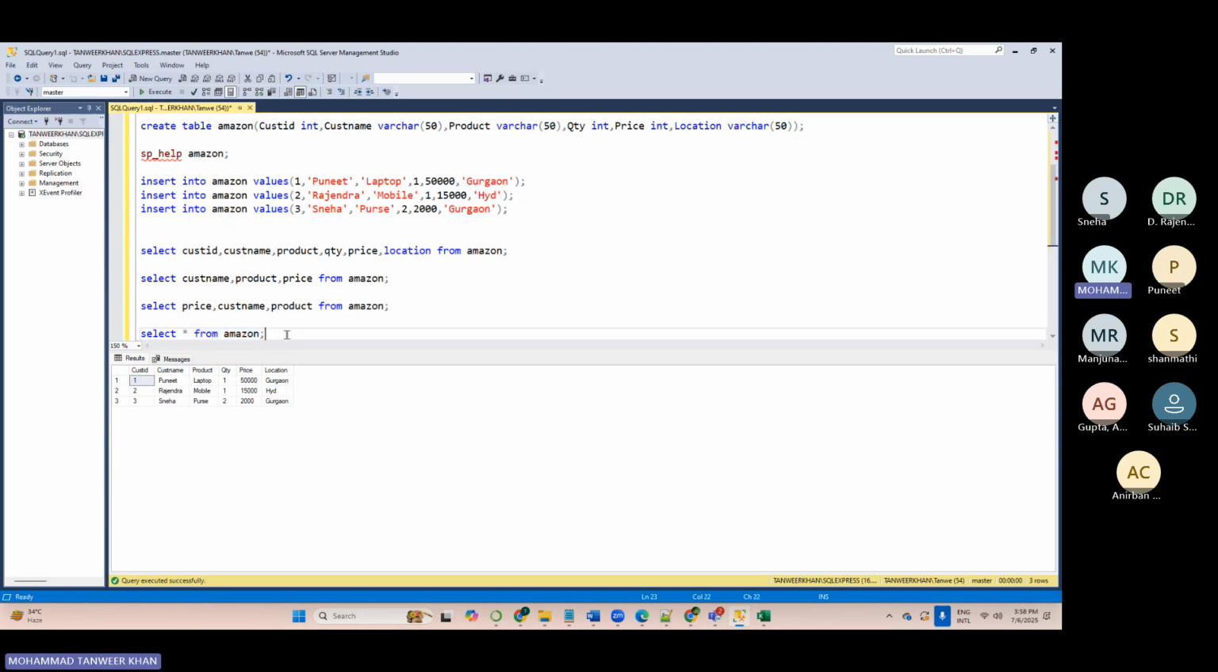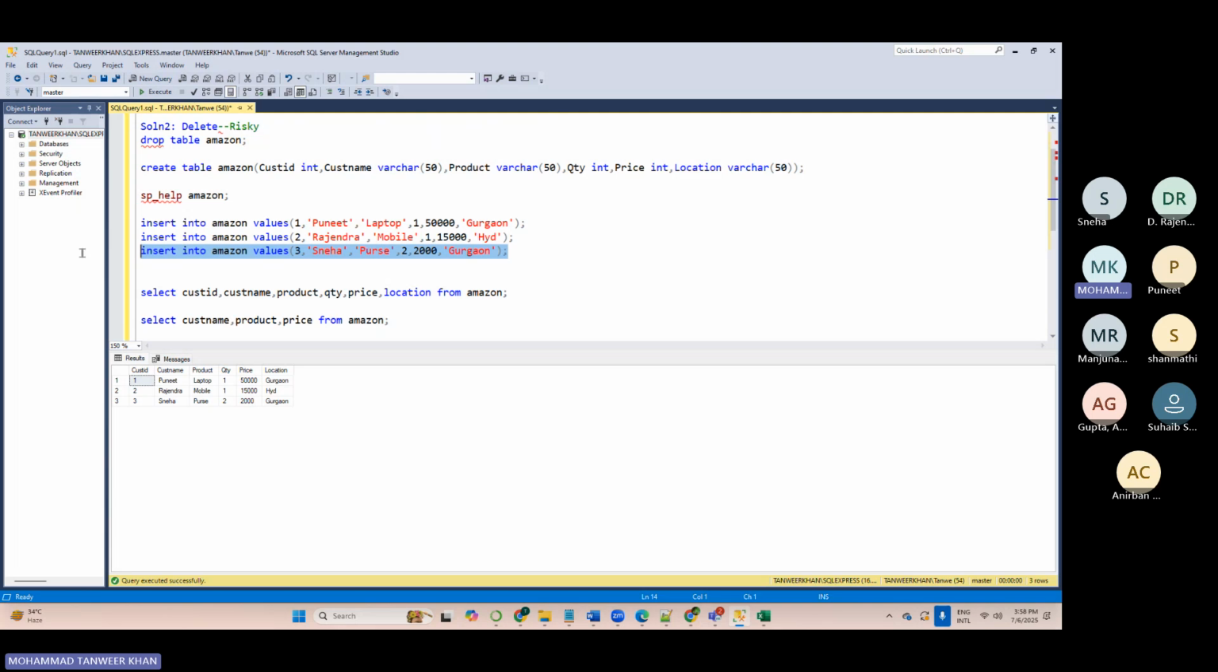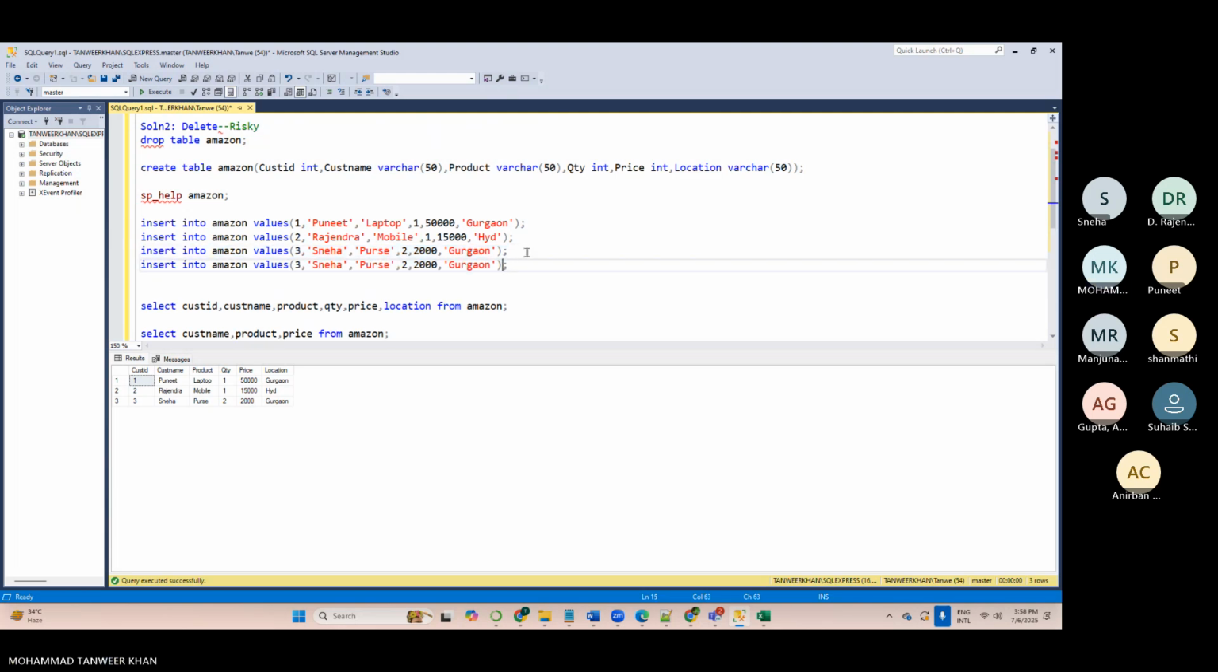Now, next scenario. Let me insert one more record. Suppose ID 4. And let's say this is Storm AC 1 40,000.